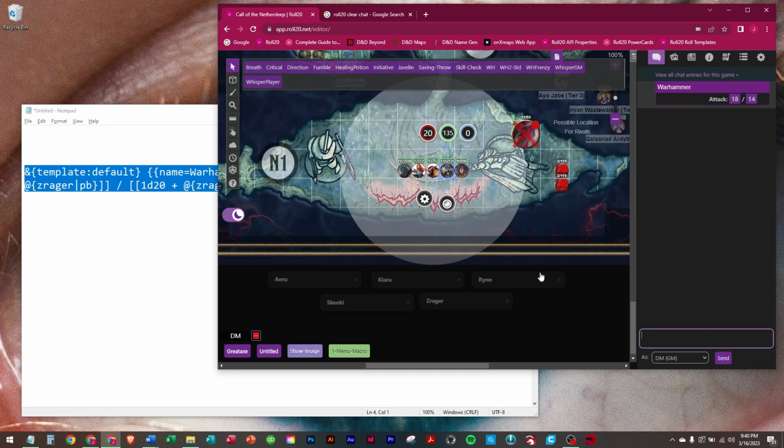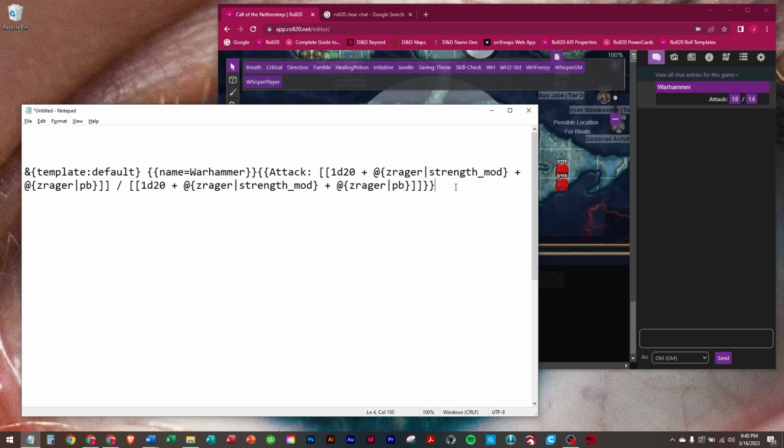So let's go back, add a new row, and we're going to add the damage. In this case, Warhammer is bludgeoning damage. And we're going to roll again. In this case, a Warhammer is 1d8. 1d8. Plus, again, we're going to add his strength modifier. So we'll just copy this right here, add it to there. And we are going to end the row. Just like that.